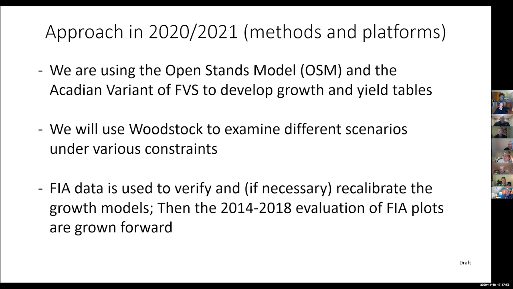We talked a lot about whether or not we really even needed Woodstock to do this. I think as we talked a little bit earlier, this is a simulation problem. It's kind of what-if scenarios, but it's useful for doing quick trade-off analyses and things like that.